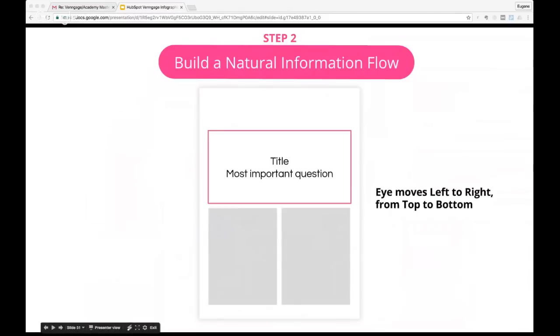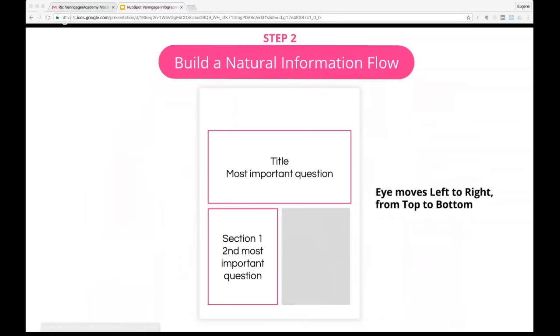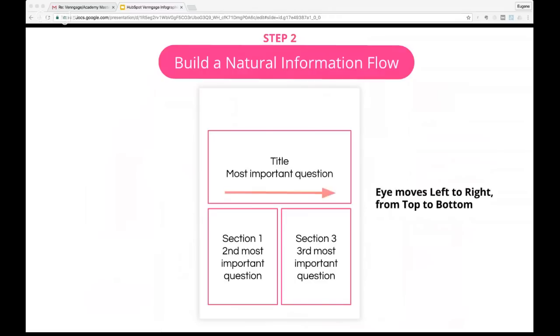So that means you need to put the most important question right at the top, followed by the second most important question, followed by the third most important question, and so forth. So the flow you need to follow is the natural flow of your eye or your audience, right?